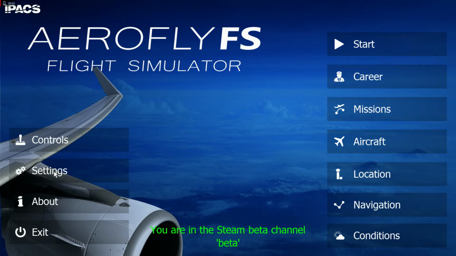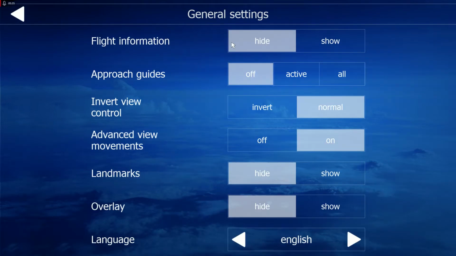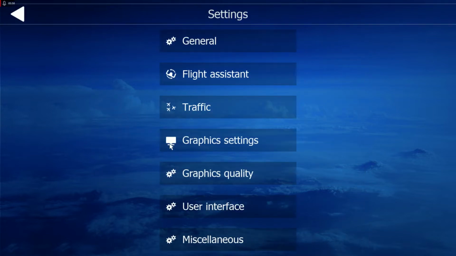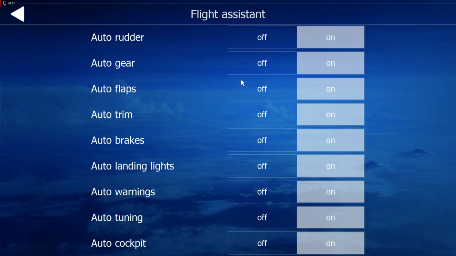Then we go to the settings. We have the general. We can set up plug information, approach code, landmarks. You can select your language here, but this is just my settings. We have the flight assistant. If you have all this on, you can make a flight plan in the navigation planner.